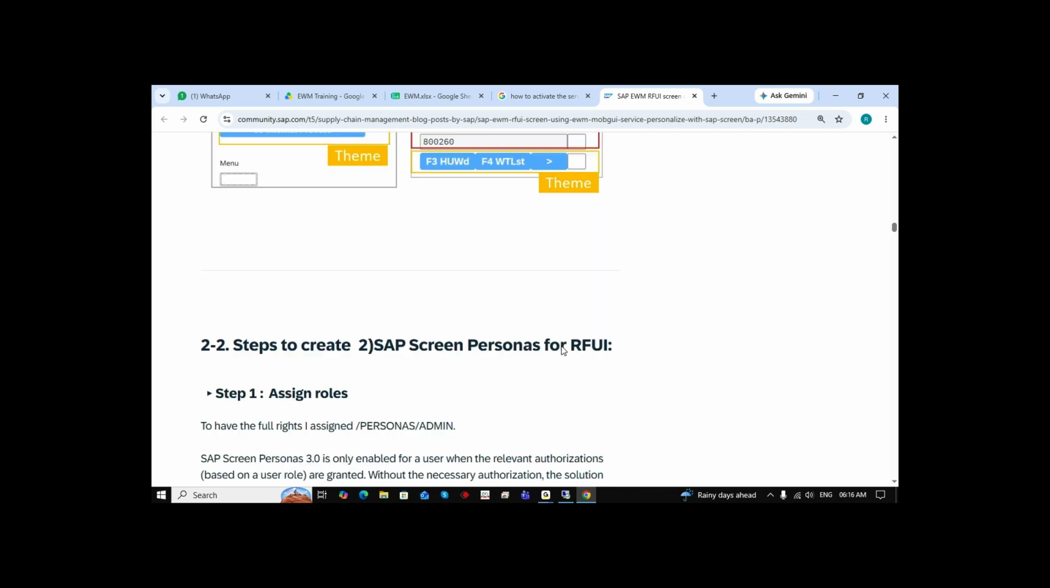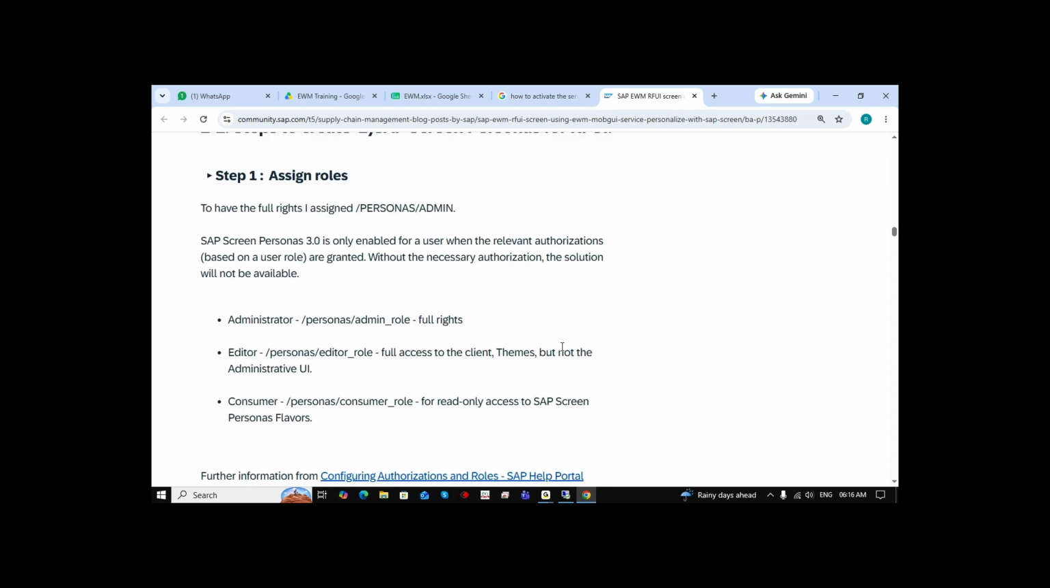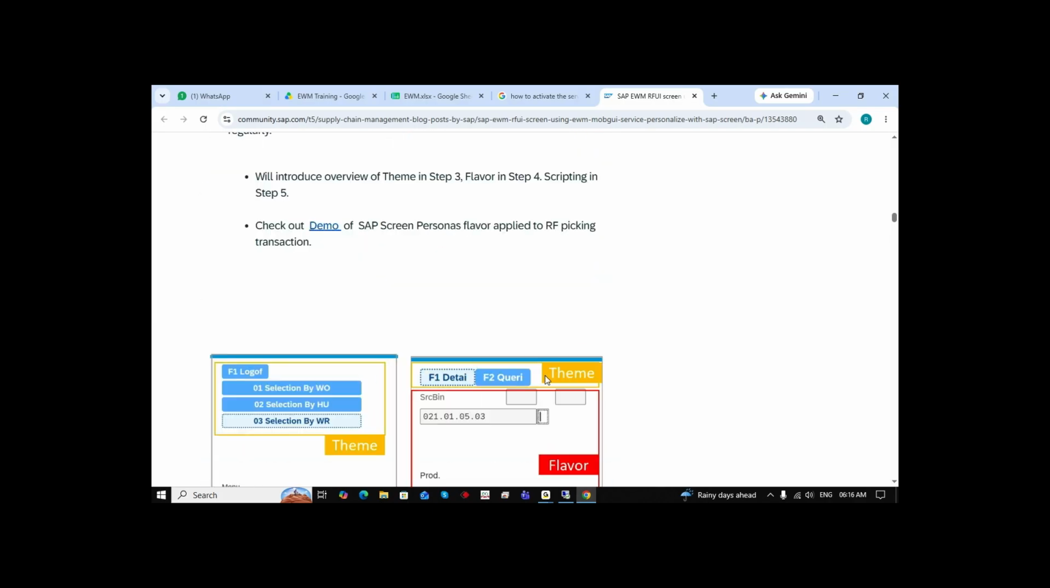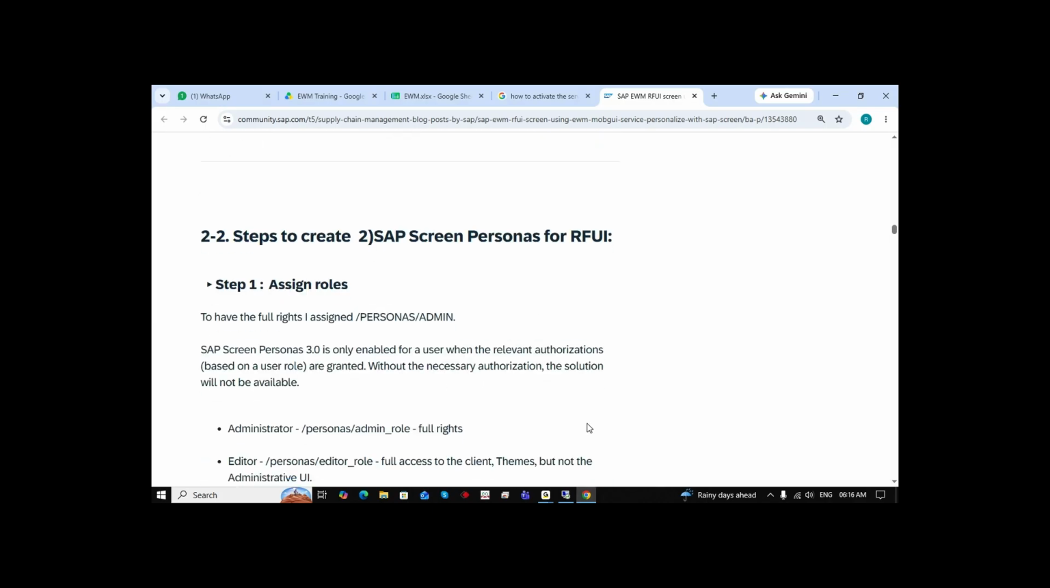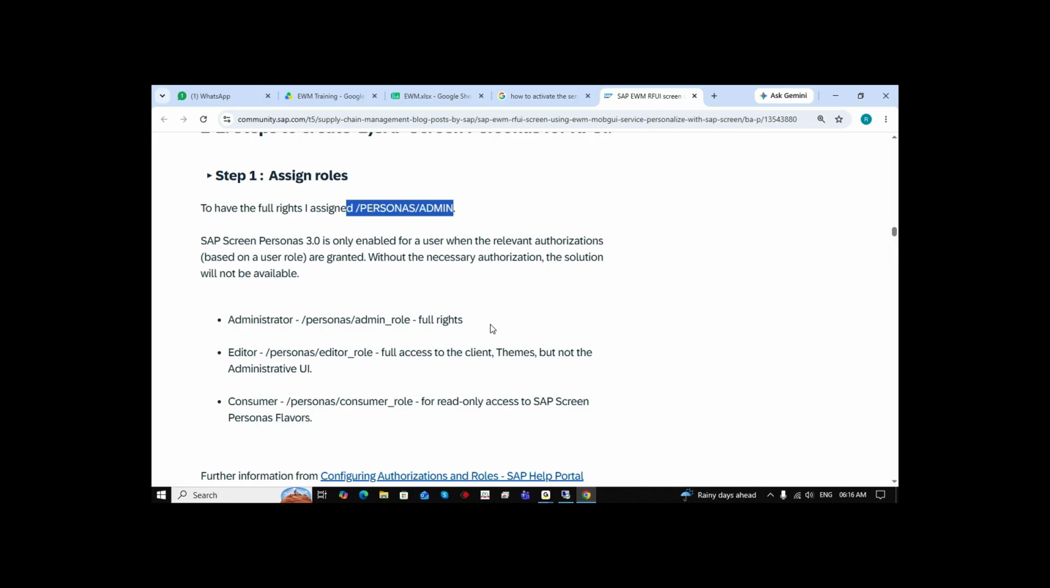You can customize these screens with different themes and flavors by using screen personas. To get the screen personas information and have it enabled, you have to get this role, persona slash admin, assigned to your user ID. This is the personas underscore admin underscore role. Sorry, this is the administrator role. You will get everything in that.